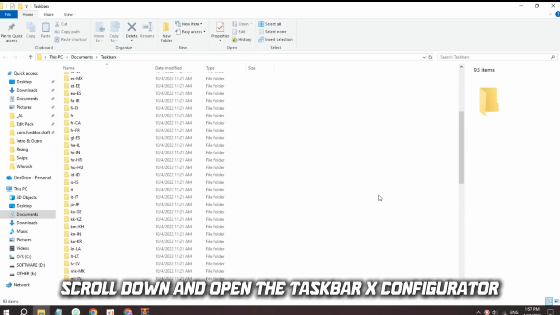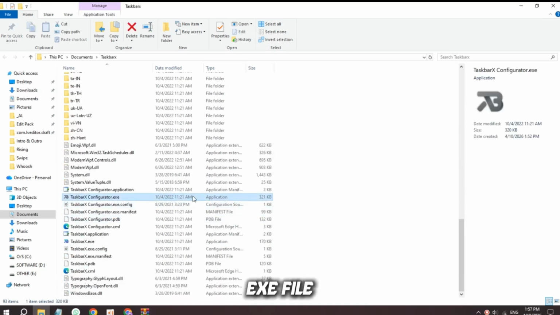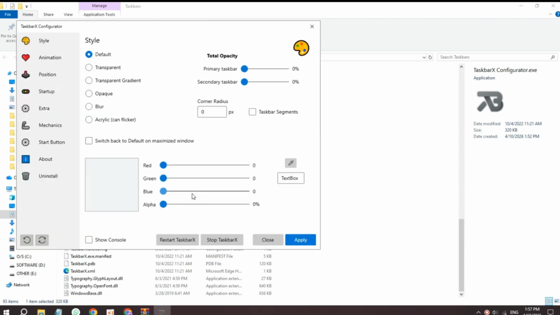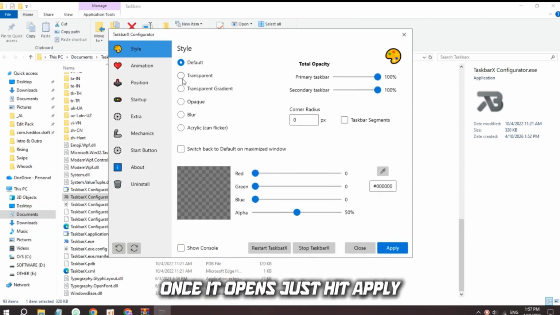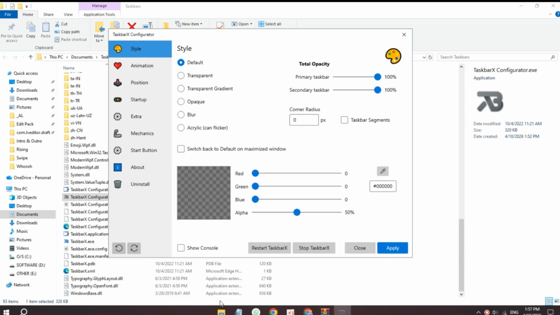After that, scroll down and open the TaskbarX configurator exe file. Once it opens, just hit apply, and your taskbar icons will automatically move to the center.